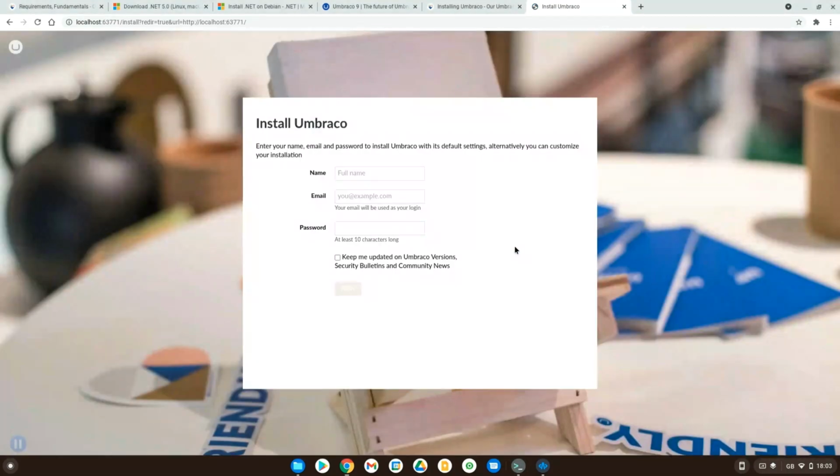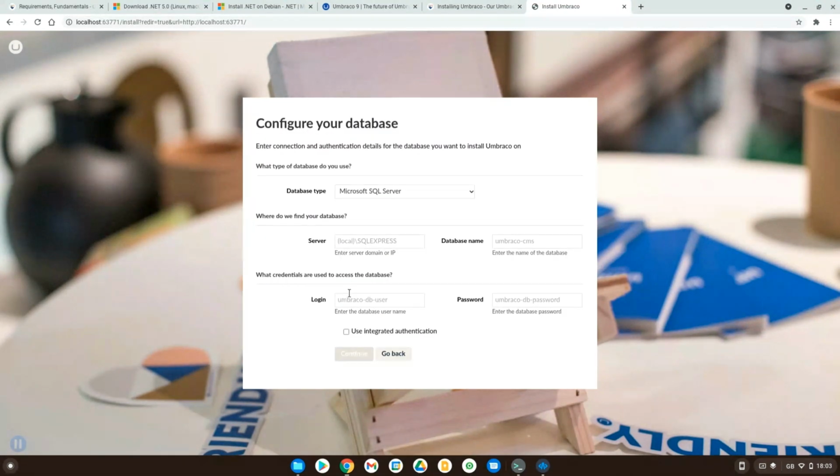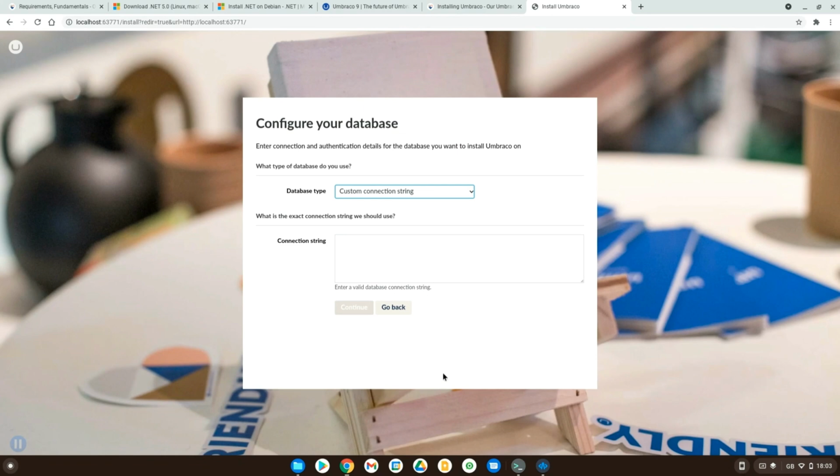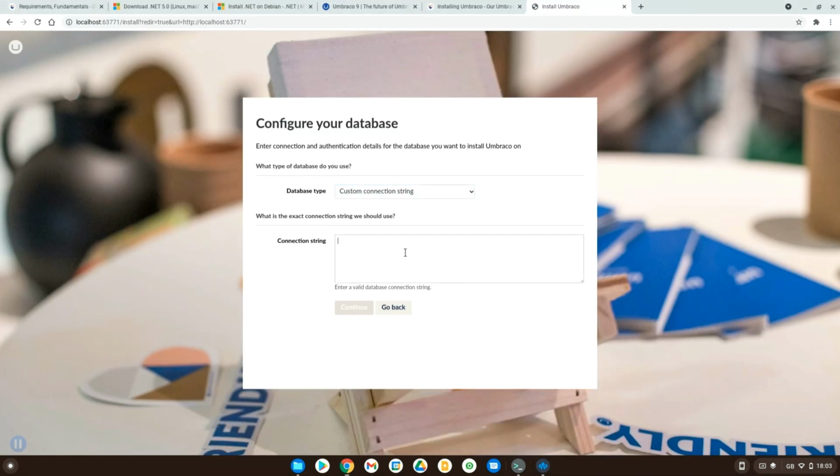we'll begin the Umbraco installation process. In here we'll put in our name, email, and then a password, just a very simple password, and then we need to put in our database configuration. So if we do custom connection string, and then I copy a connection string that I've got predefined here, and let's click continue.